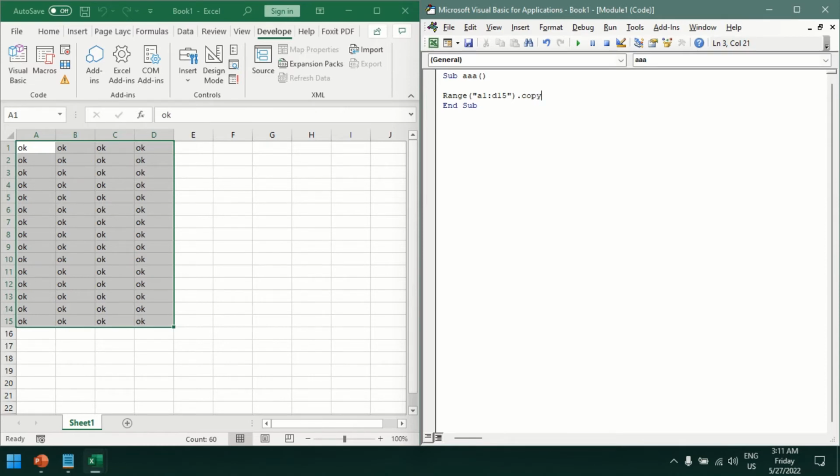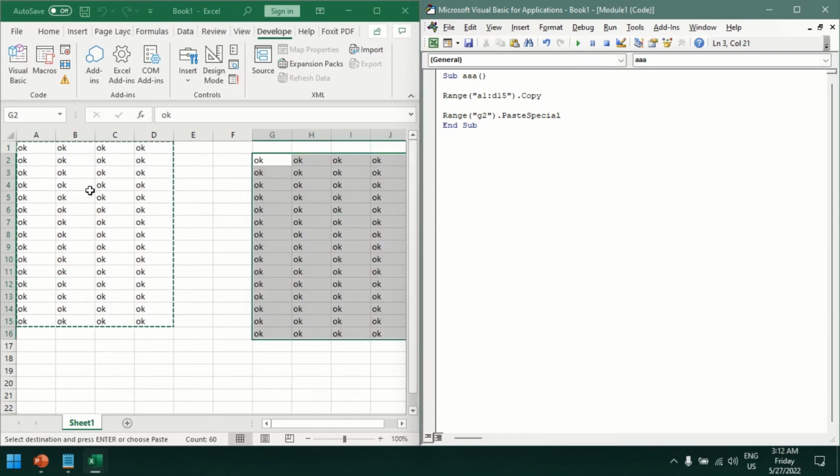In this case it will copy this, and let's say I want to paste on G2. So I will say Range G2 dot PasteSpecial. I will try running it. So all the data is copied and pasted on G2. So this is the first command.